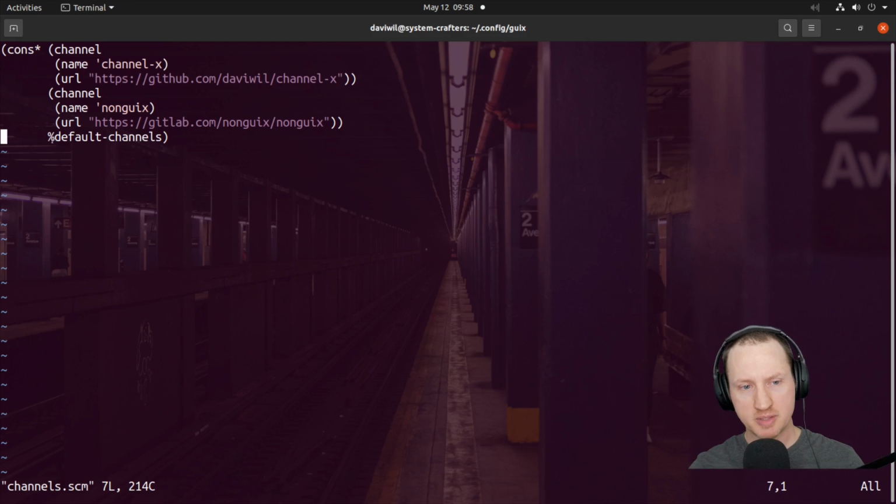And then there's also %default-channels, which has this % sign at the beginning. This is actually a variable that contains the default list of channels for Guix. By default, the only channel that is configured is the main Guix repository at GNU Savannah, which we saw before. So now we basically have this configuration that has 3 channels involved.